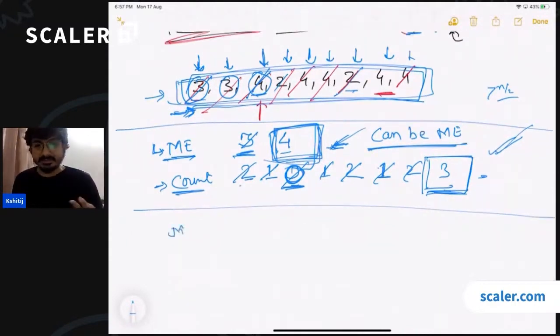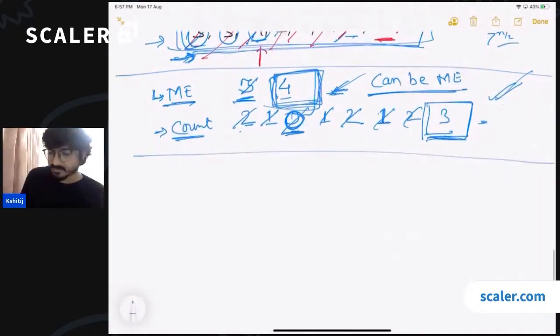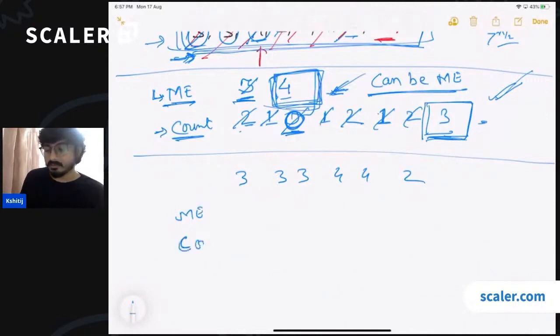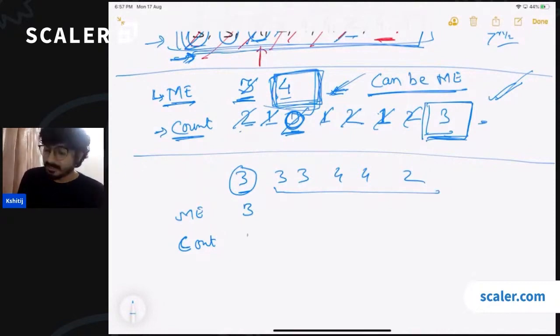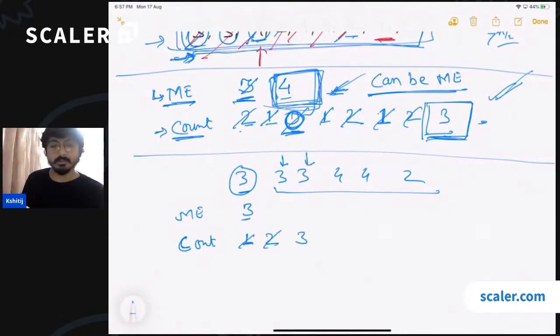So let's consider a different example. Okay, let's take an example given by Vijay Sai, which is 3, 3, 3, 4, 4, 2. Okay, so we'll be maintaining a majority element and we'll also be maintaining a count. You get 3, you say that 3 is the current majority element. I don't know what is going to be after 3, but 3 will be the majority element. Count of 3 currently is 1. Then you go to 3 again. This is same as the current majority element, so you increment the count to 2. Okay. Then you go to 3 again. You will increment the count to 3.